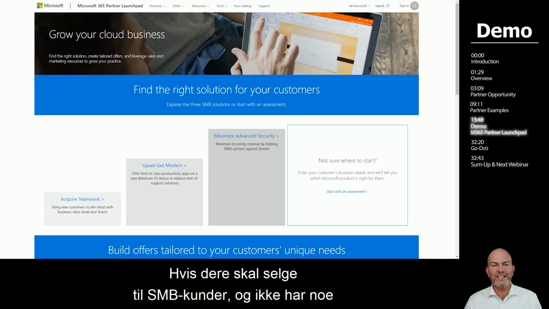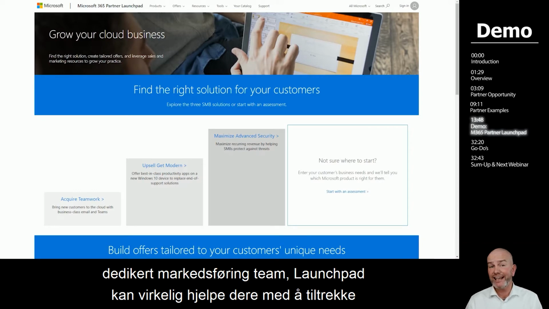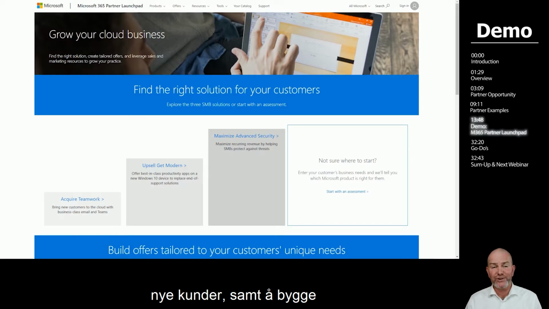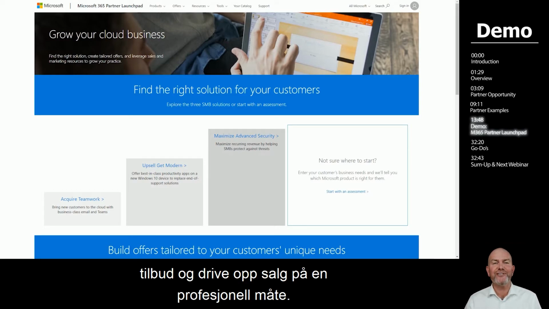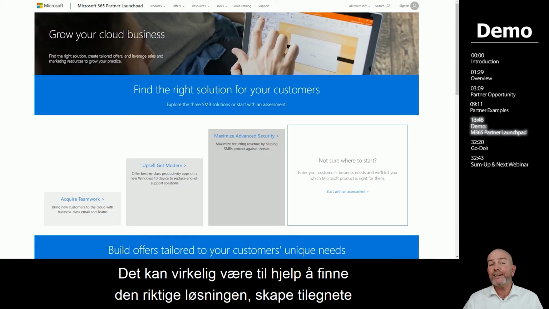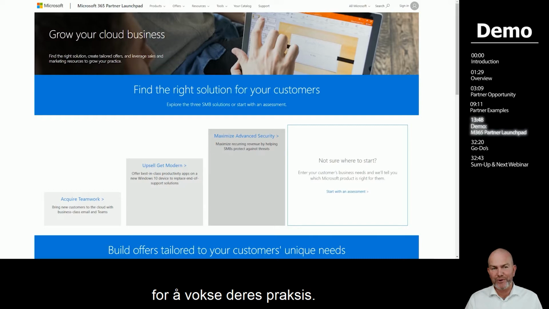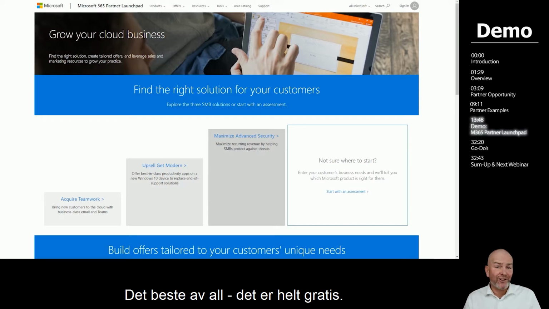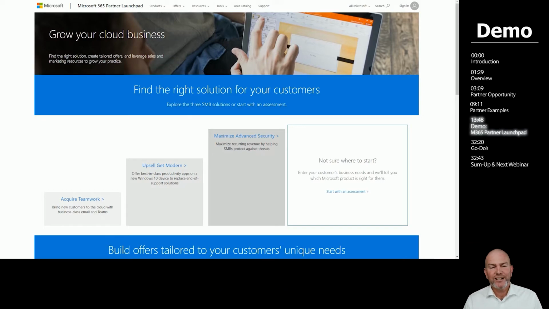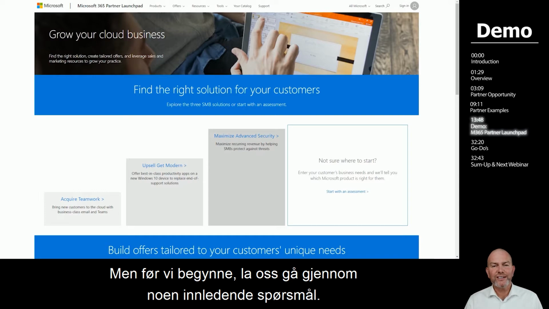If you are selling to SMB customers and don't have a dedicated marketing team, Launchpad can really help you attract new customers, build offers, and drive sales in a professional way. It can really help you to find the right solution, create tailored offers, and leverage sales and marketing resources to grow your practice. And the best thing of all, it's for free. But before we start, let's run through some initial questions.